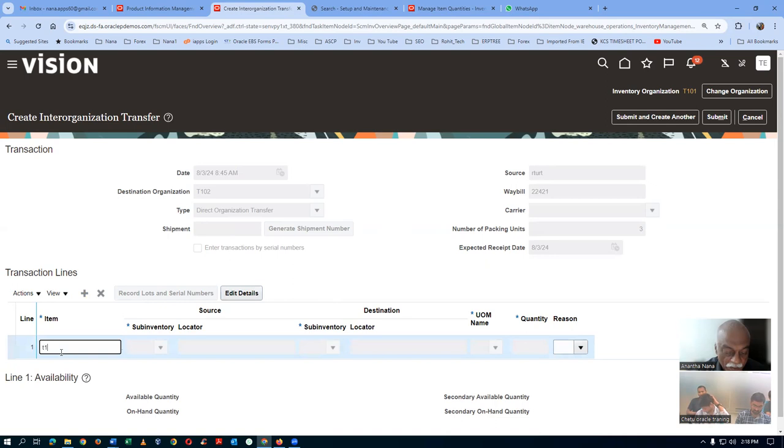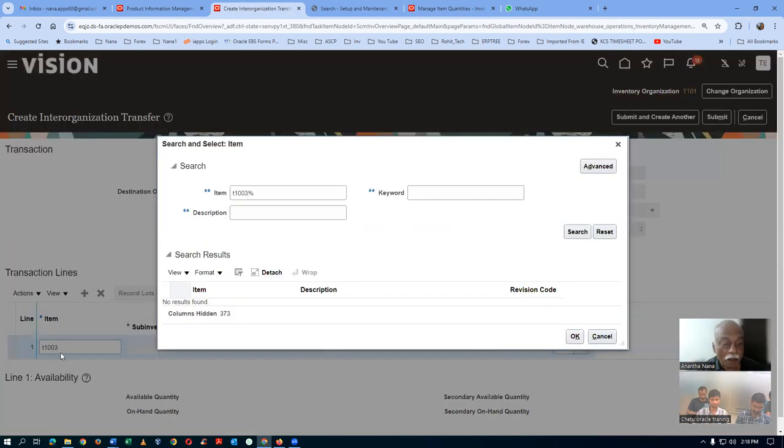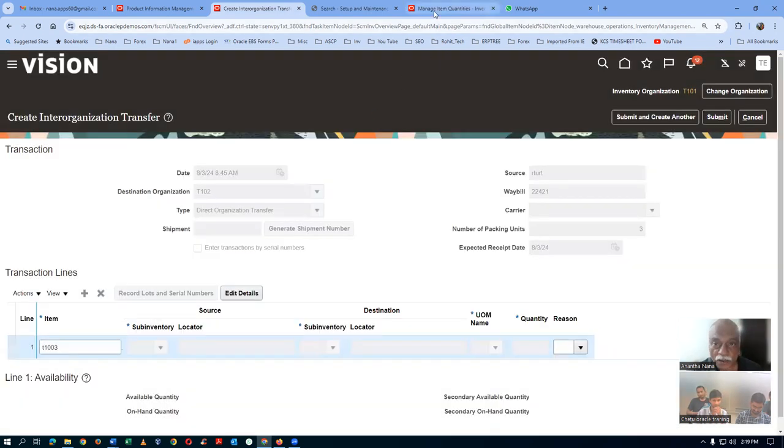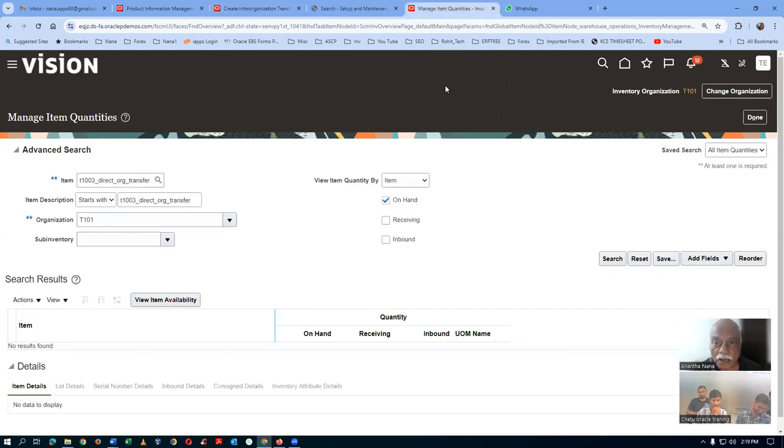If you put T10, fine, 03 and then give a tab, the item will not come at all. So for the item to appear, the item has to be assigned to both the source and destination. Only when the item is assigned to both the source and destination, then only we can transact it. We have assigned it to only source, fine, give a cancel now. I will now right click and then duplicate.